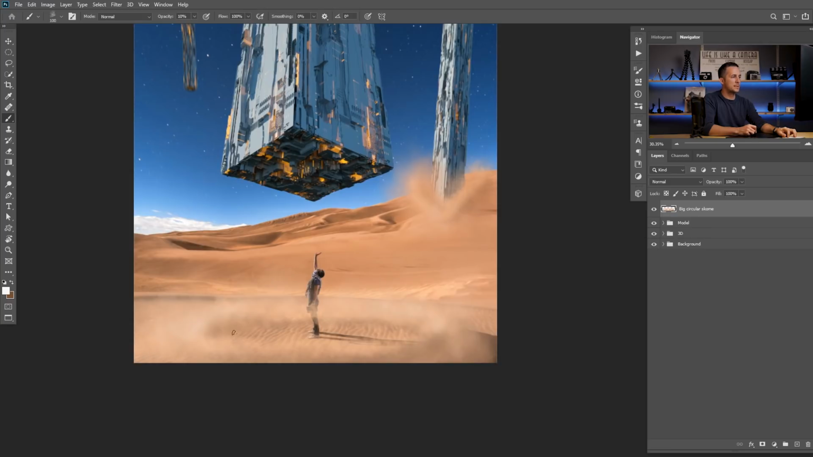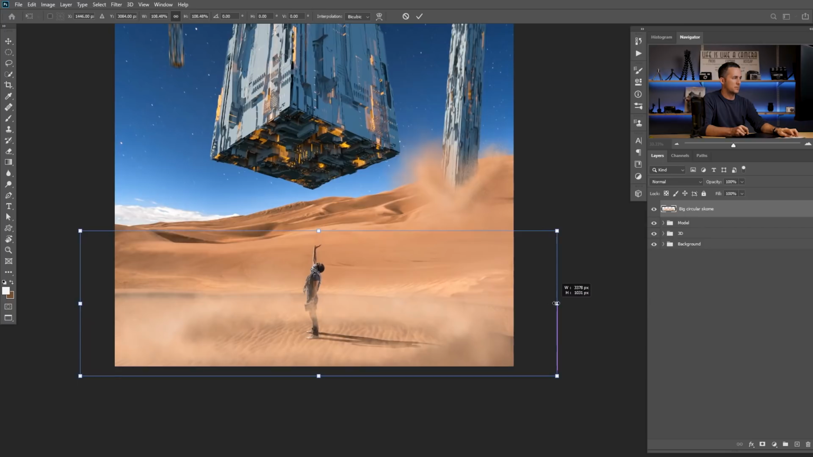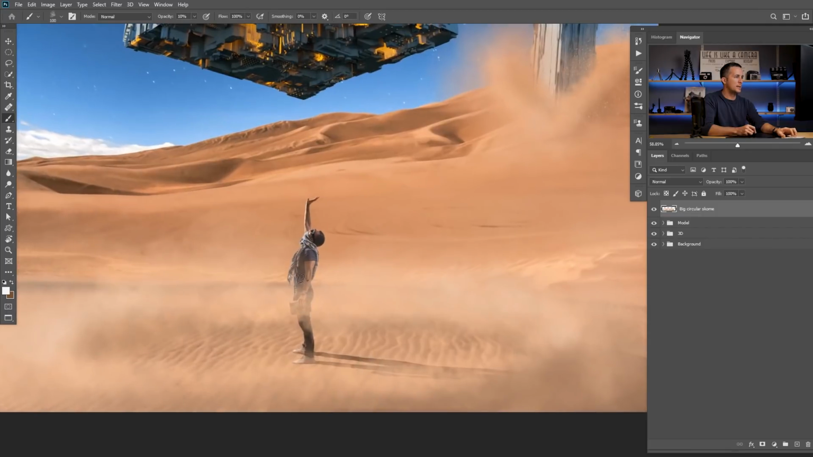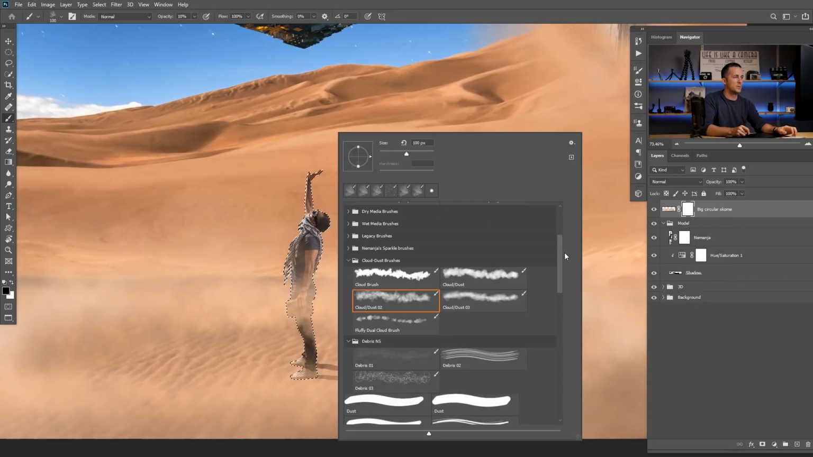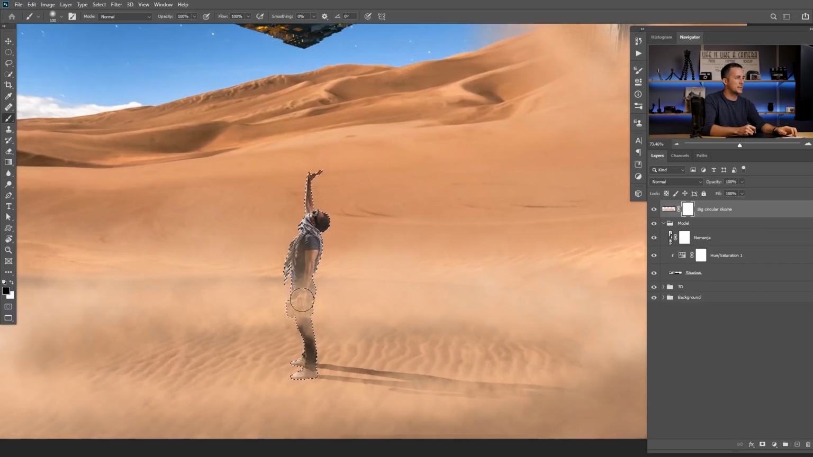Alright guys, so this is it, and now I can make it maybe a little bit bigger. Control or Command T, and now we need to erase the smoke from the left side of myself. The easiest way to do this is to create a mask. Go to the model, press Control or Command key, click on the model to load the selection, go right here. I like to use a normal, regular soft brush for this. Black color, 100% opacity, and you can see, just erase it. Okay, so this is it.